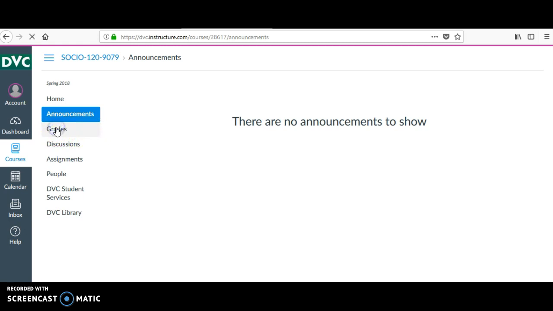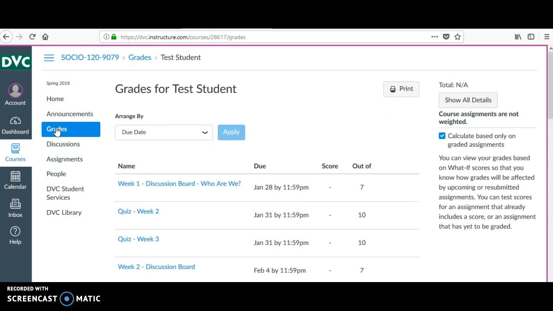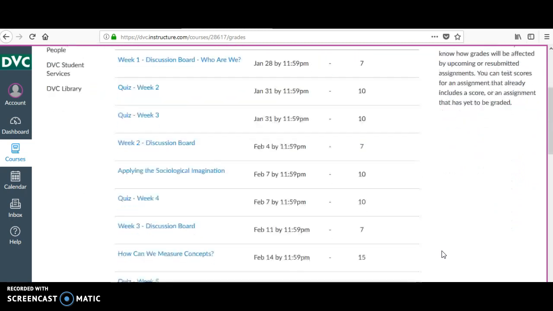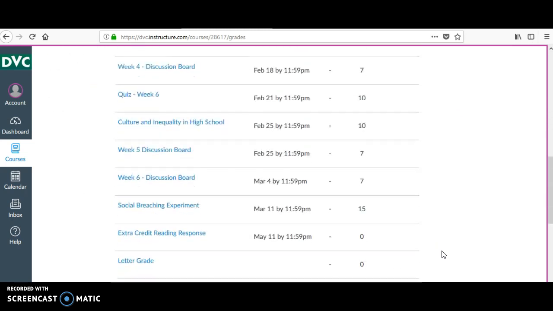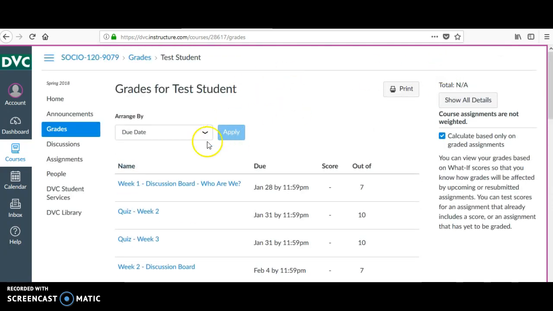Here we have grades. This is going to be where you can see the grades you've received for all of the graded work you've gotten. Now, this is a test student view that I'm in with some examples of grades for last semester. And you can see all of these things. So you'll be able to see any graded work that you have here.